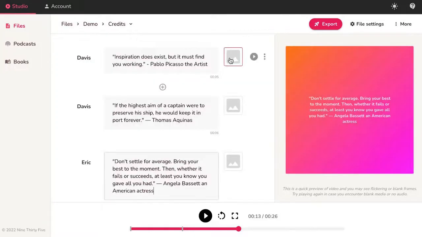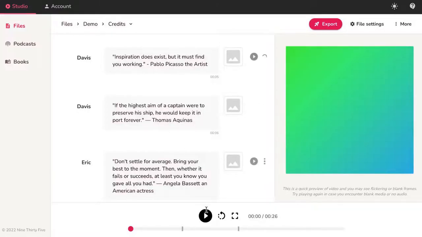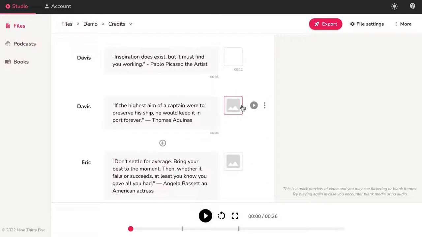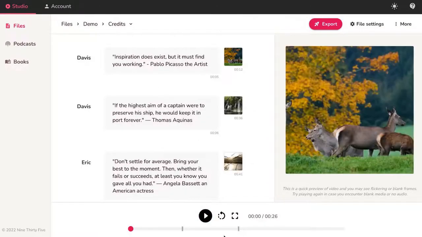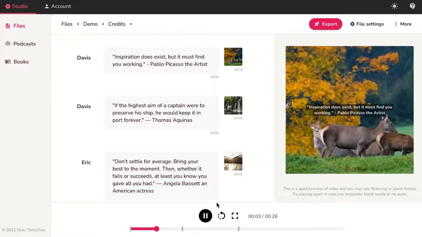Let us now add some media to the first section from the stock library. Hit the main play button. This will not consume any credits now, since all the audio is created and video is just previewed.